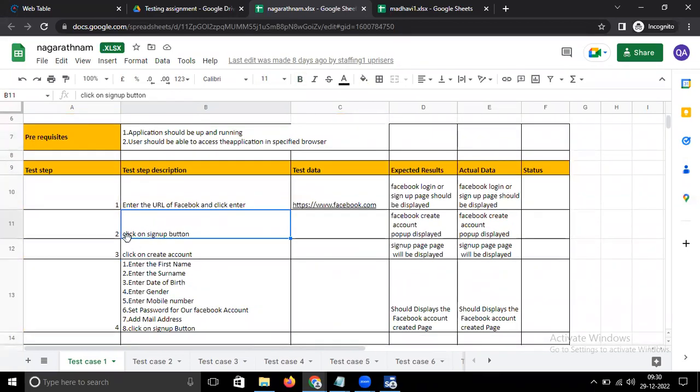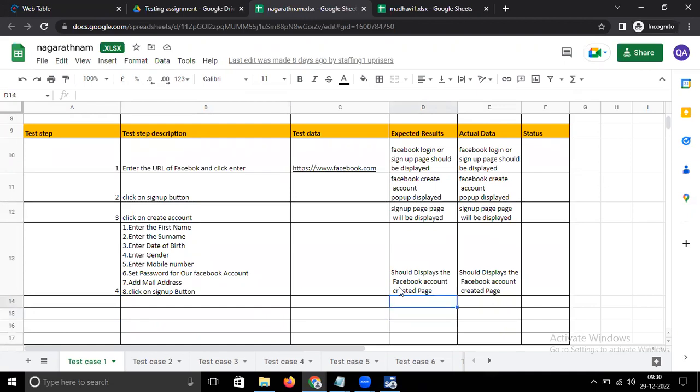Here it should start with uppercase and sign up should be highlighted. Here create account should be highlighted. And then enter first name, surname, date of birth, gender, mobile number, set password for our Facebook account. Okay, maybe this one you need to check again in the Facebook sign up page and update it if required. Add mail address, click on sign up button. Maybe at that click also you should start with uppercase. Should displays the Facebook account created page.